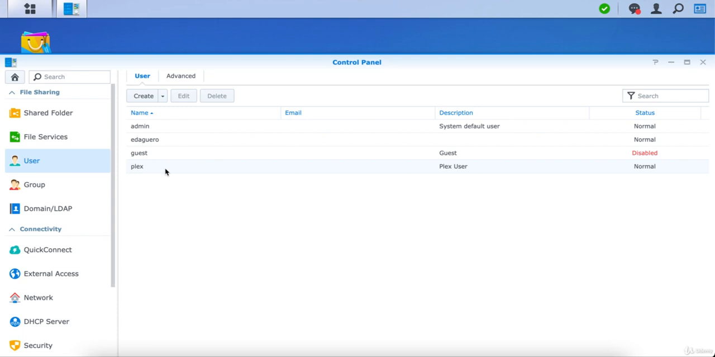Of course, Plex is going to be in a future video. We're going to look at how to configure the Plex media server so that you can actually play movies and TV shows and things of that nature directly from your Synology NAS, which is great. So admin being our default, and then this one being a brand new account that we actually set up.